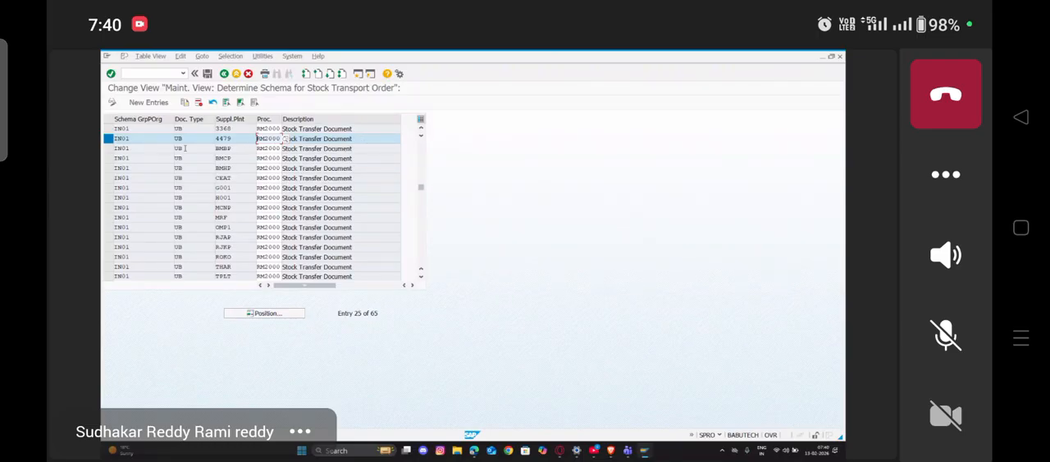But this schema group is assigned to a purchase organization, and that purchase organization creates STO with this document type to many plants, but for every supplying plant it is the same pricing procedure only. Then there is no need to repeat the same schema group IN01 UB again for every supplying plant. Instead of that, you can maintain a blank. That is for all. Maintaining blank means for all supplying plants.